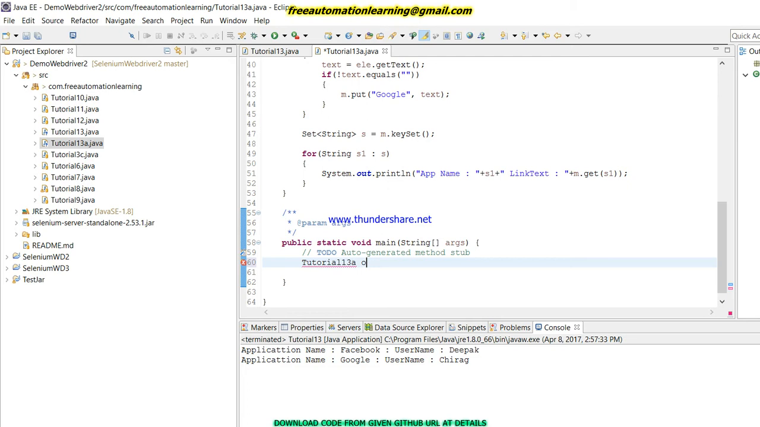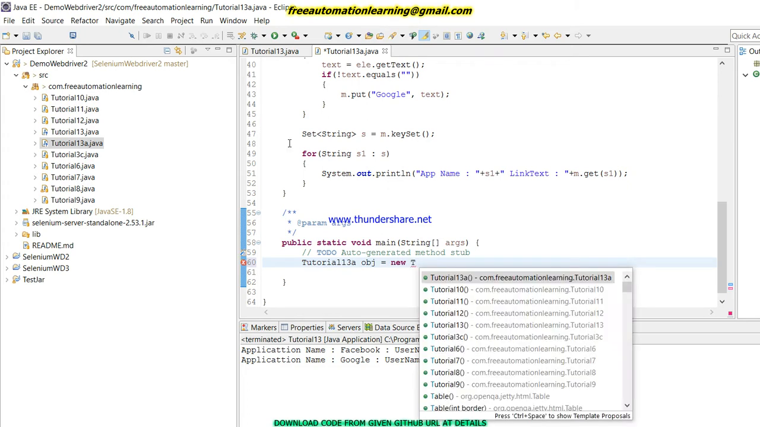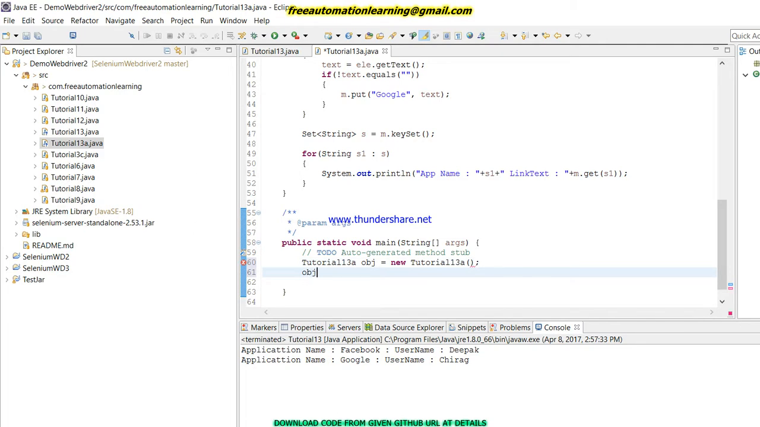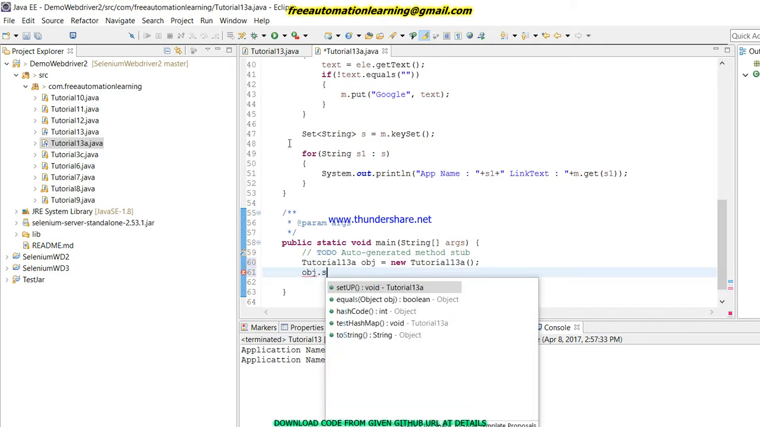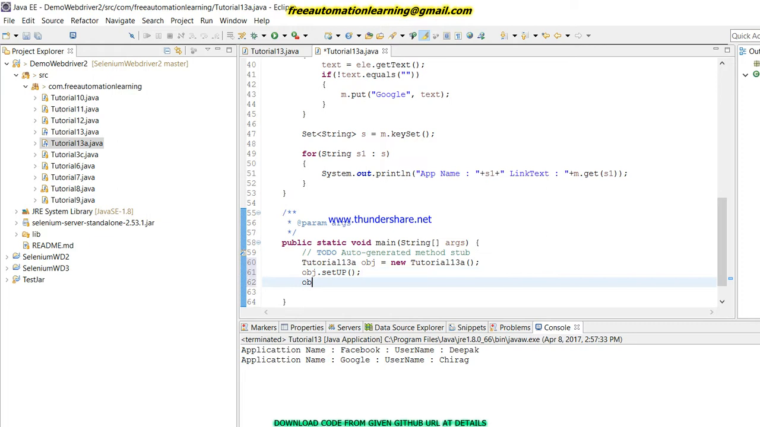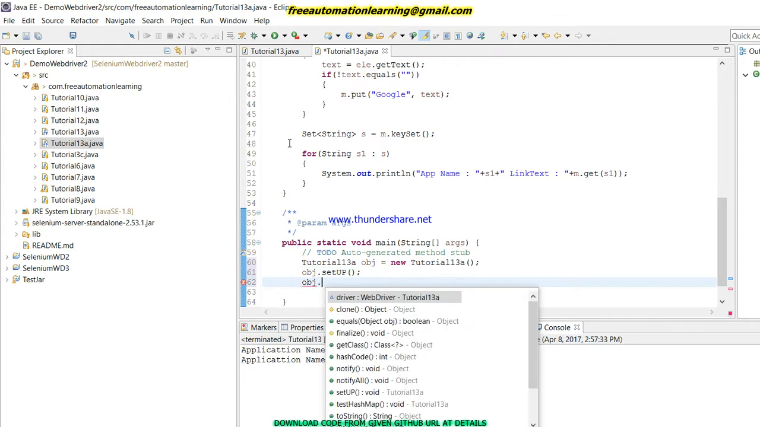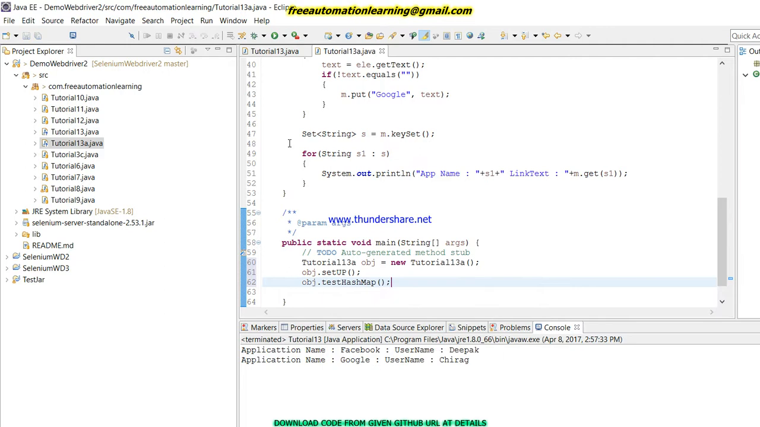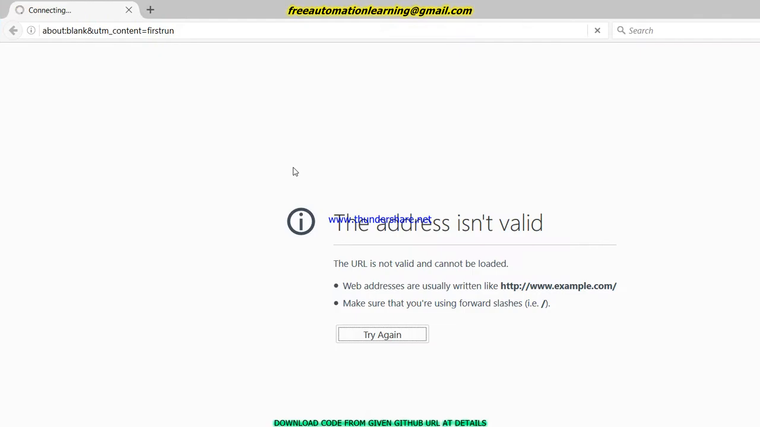Just create an object, obj is equal to new, obj dot first call setup, second obj dot test HashMap. Let me run this code and see what would be the output. It's going to open Firefox. Yes, Firefox would be open.